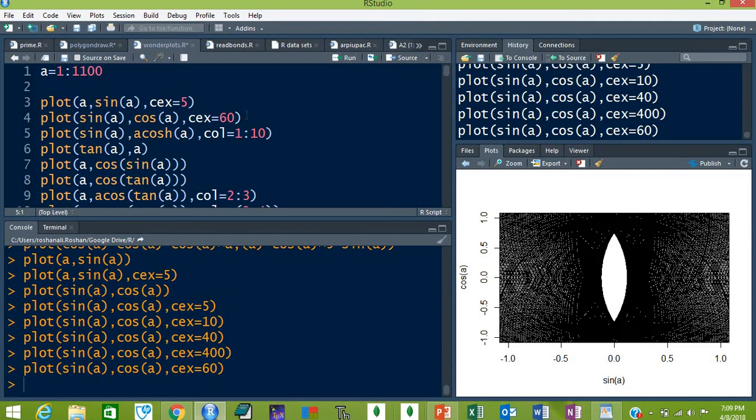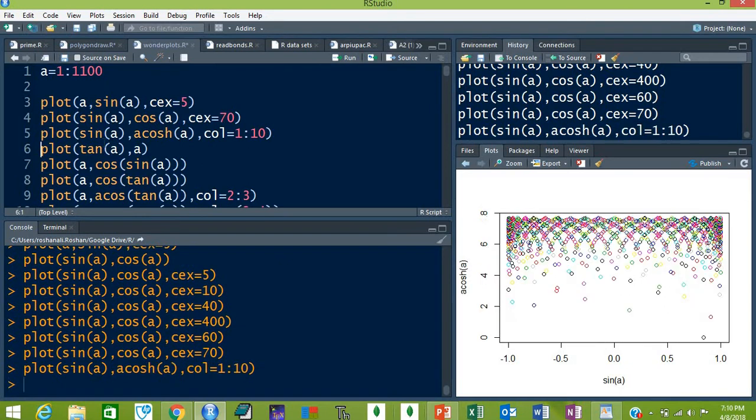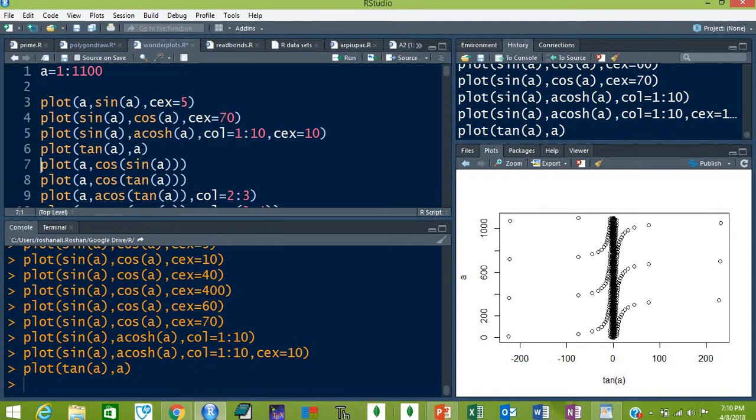60. Yes. It has become a different shape. Let's make it 70. Yes. Okay, now let's add cex to this shape. Okay. cex is equal to 10. Yeah. Okay. Now let's first run this.